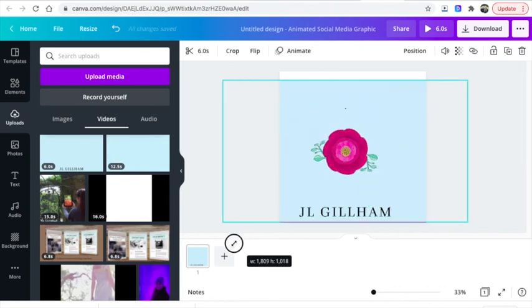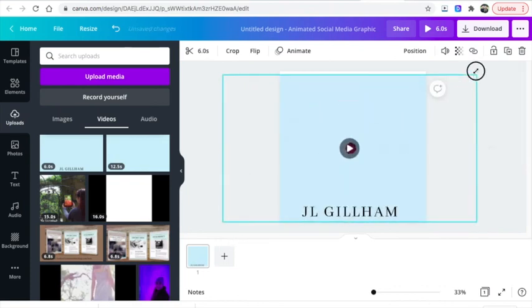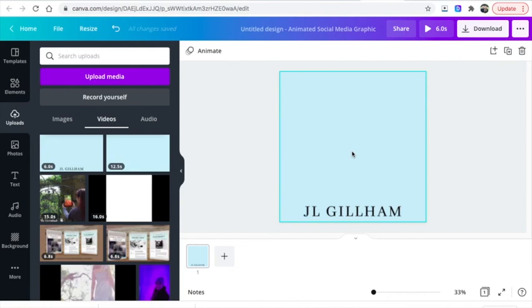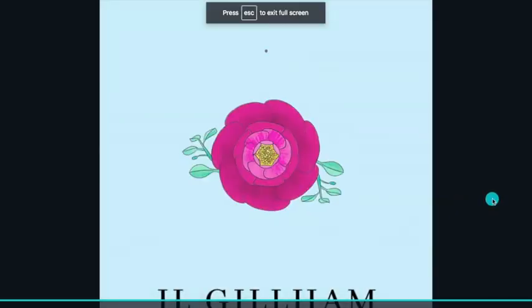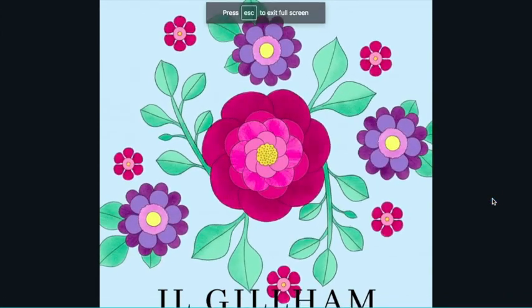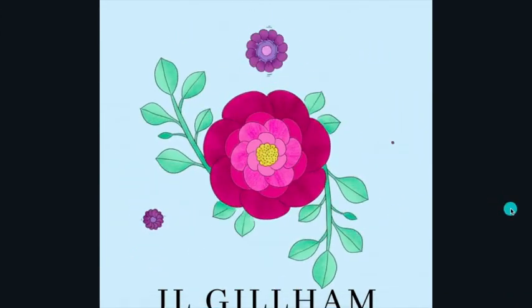Just crop it. Make sure it's covering the entire screen. Okay, let's take a look. And it looks great. I really like it.